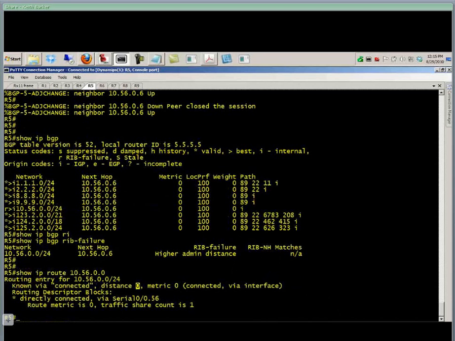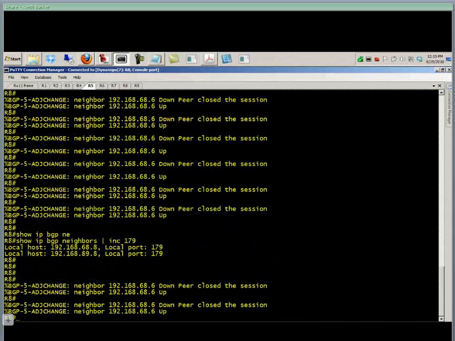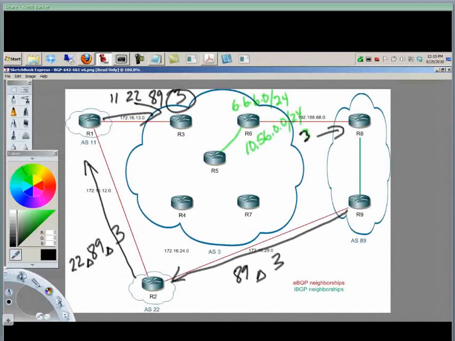All right, where are we going with this? Oh yeah, we're adding networks. So let's go over to R8. R8 is our good buddy on the top right-hand side. I just want to verify that R6 advertised it to R8. And you'll notice that on R8, it's going to have the AS number that this came from.